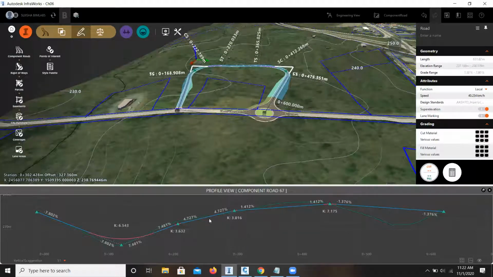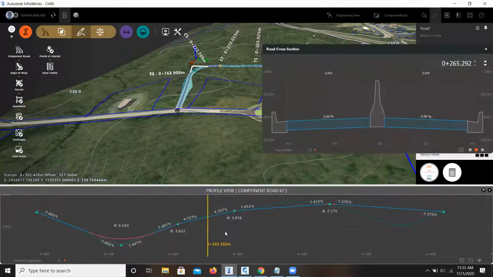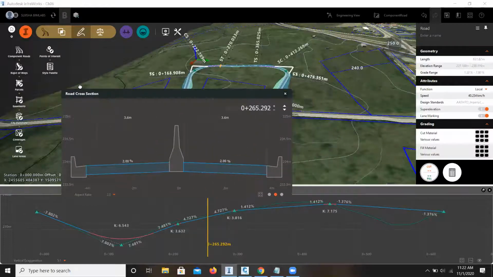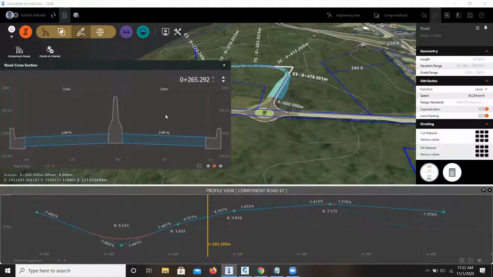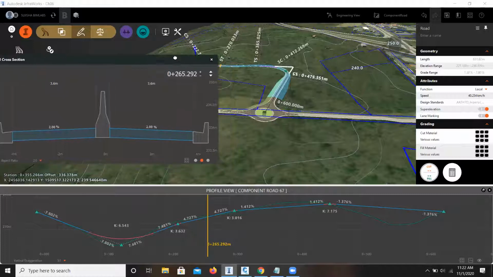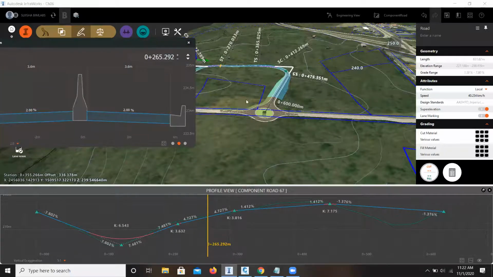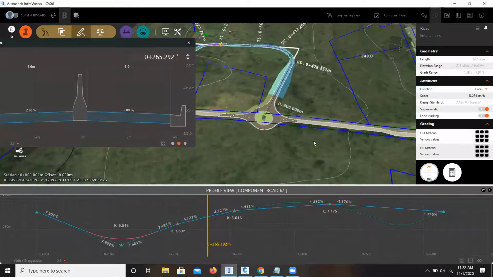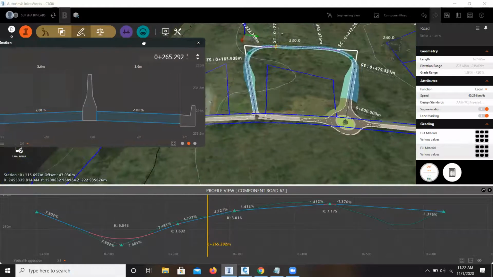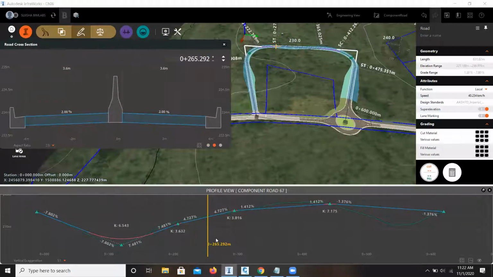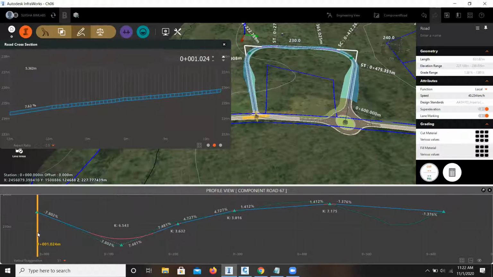Now, if you want to see the cross-sectional view also, we are having show cross-section. So this is the cross-section. I'll just show you, just a second. So this is the yellow line in profile view. So I'm just coming to the front. So this is the intersection point. This is the road cross section, and in the plan also you can see that yellow portion.